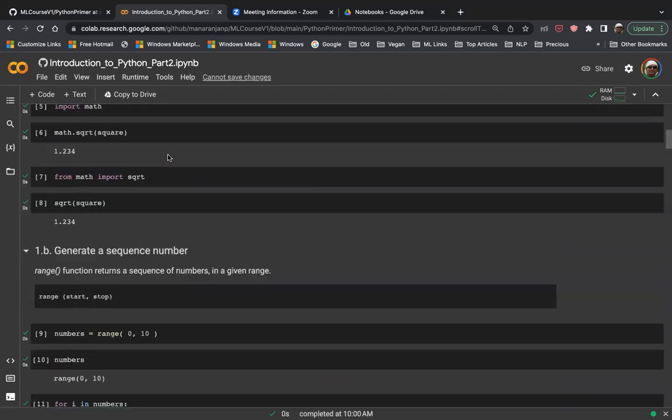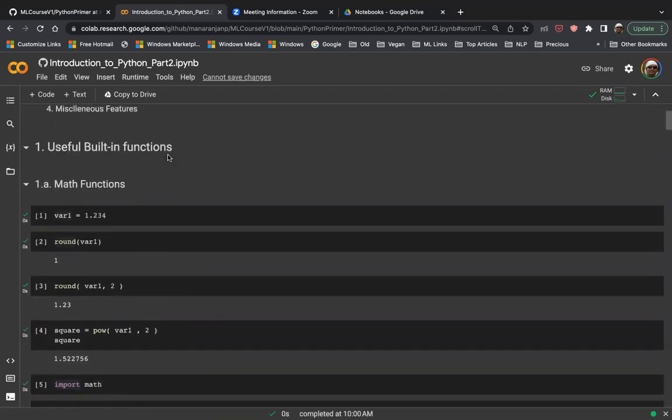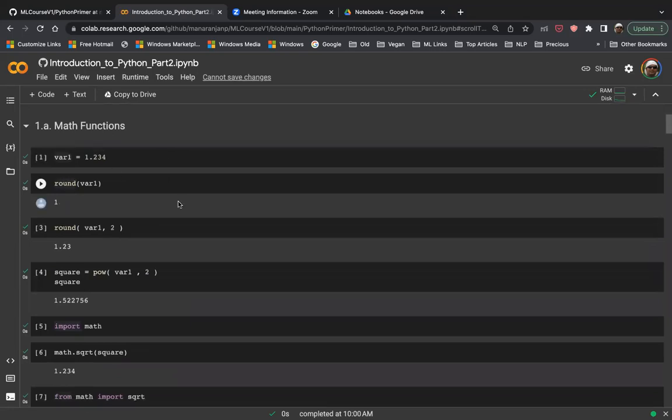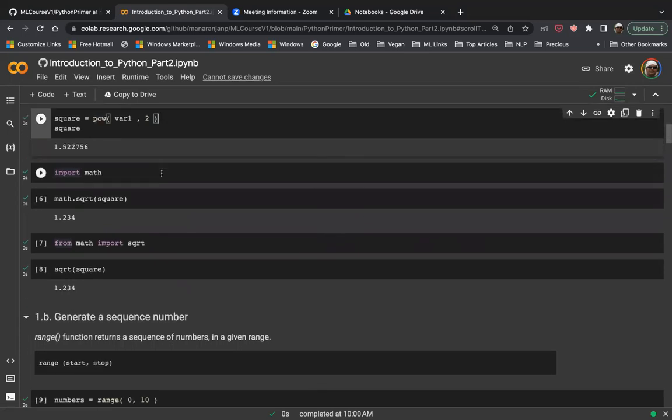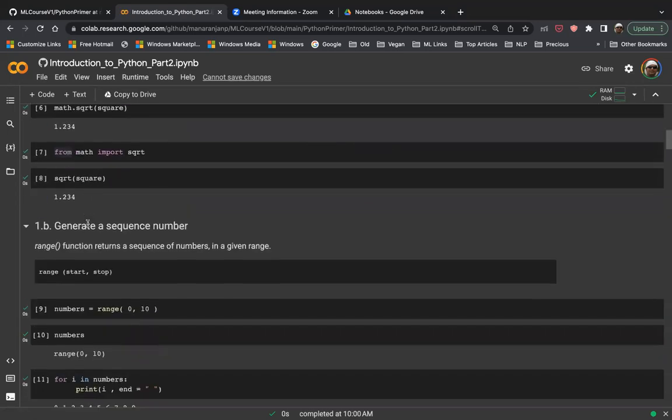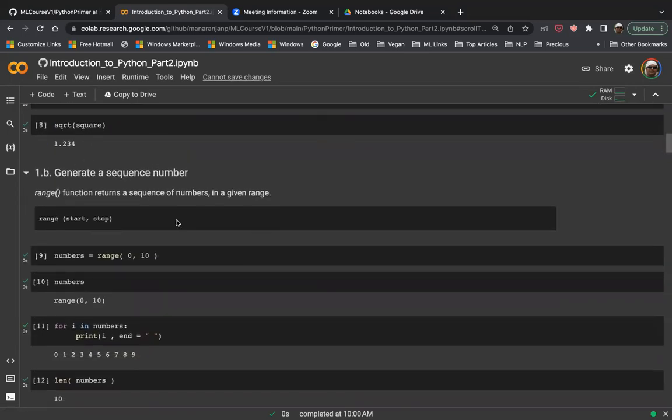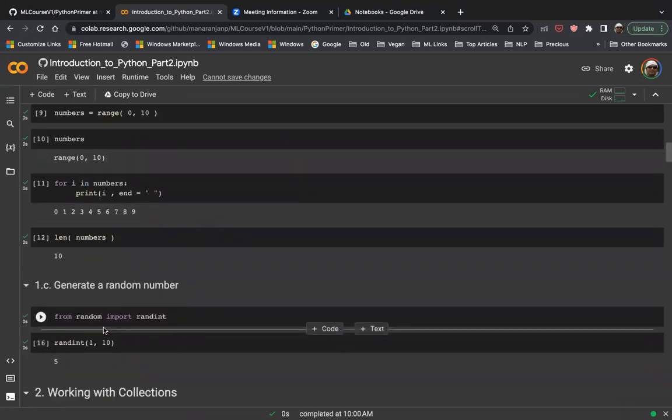Okay, so quickly we explored 4 or 5 functions: rounding to decimal values, raising a particular variable to a particular power like a square, square root, then range function and random function.